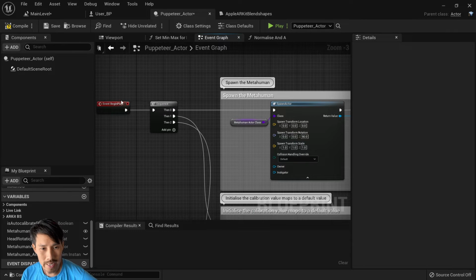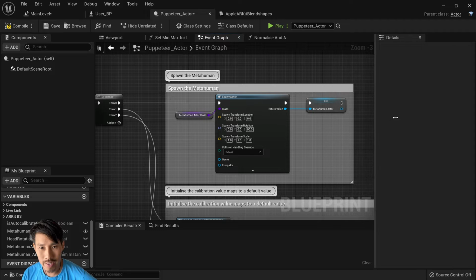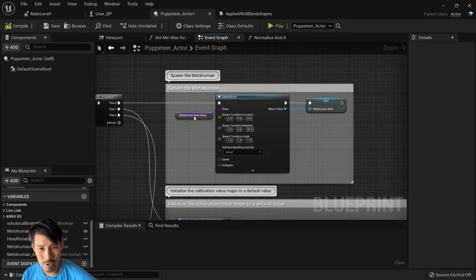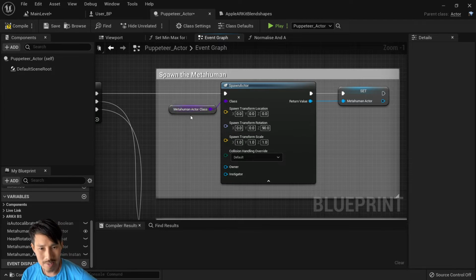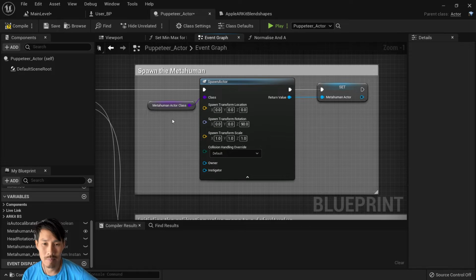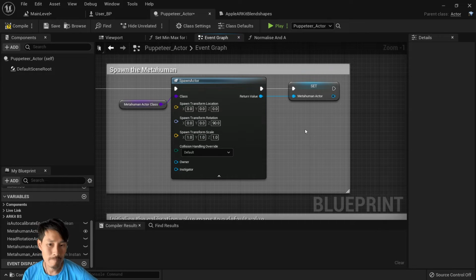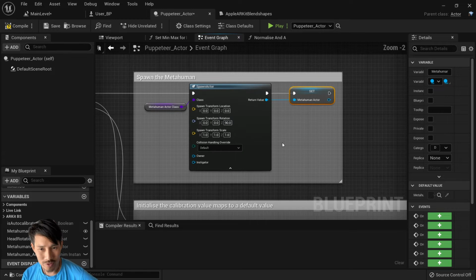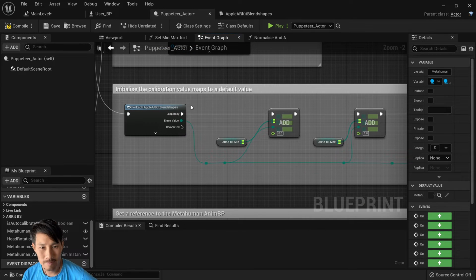So first of all, if you start at event begin play, as soon as you begin play, we are spawning the Metahuman, based on the actor class that you set in the details pane of the level editor. I've rotated the digital human as well to face towards the camera, but you may not need to depending on where your camera is. And then we're setting a reference to that Metahuman actor so we can use it later.